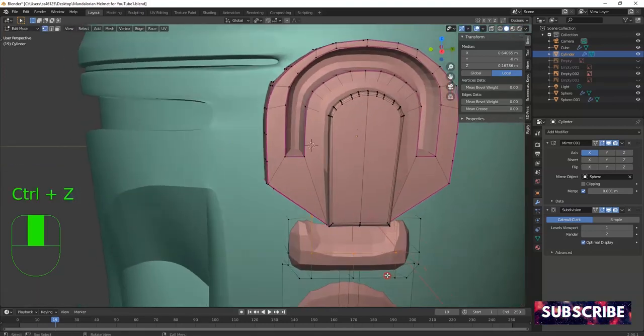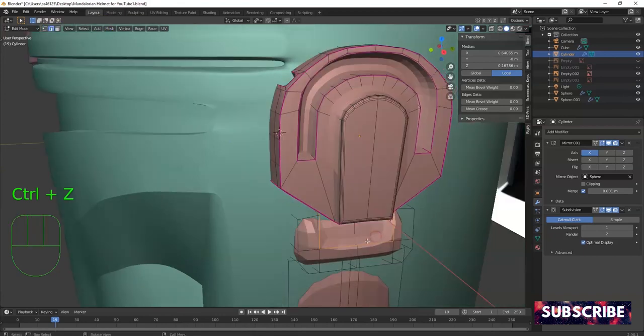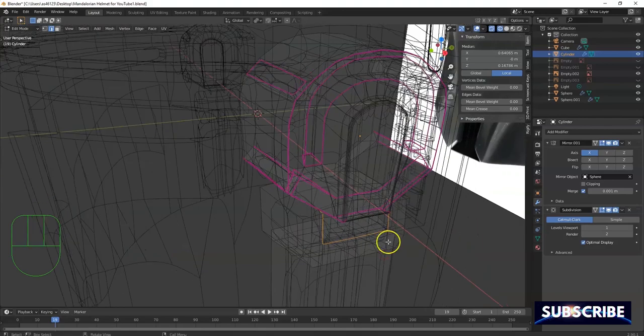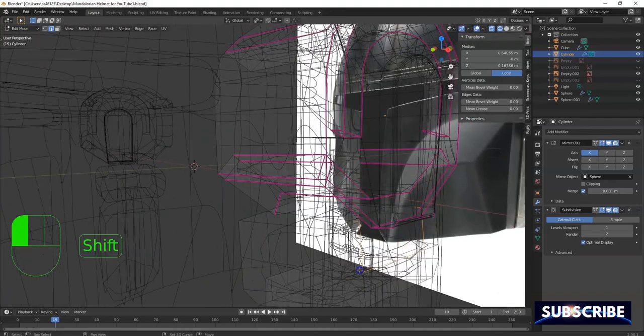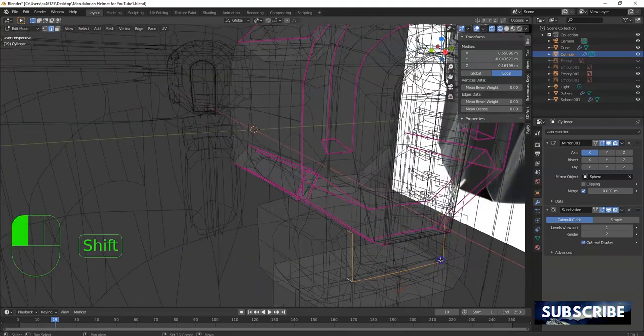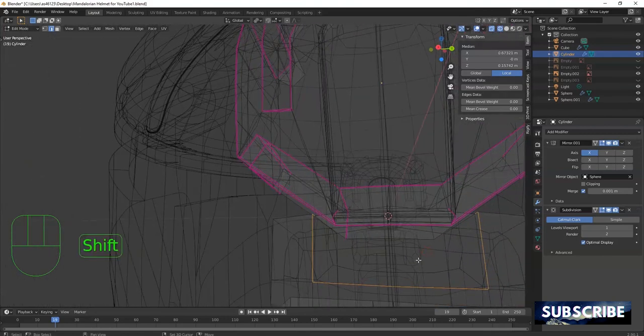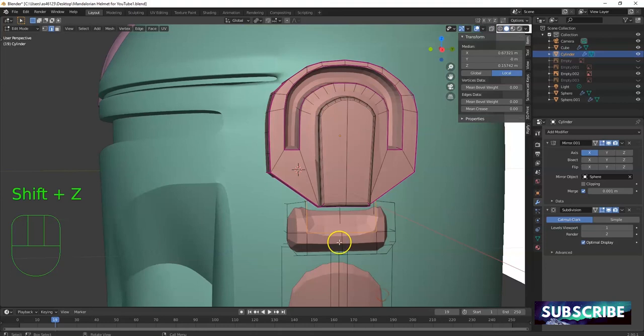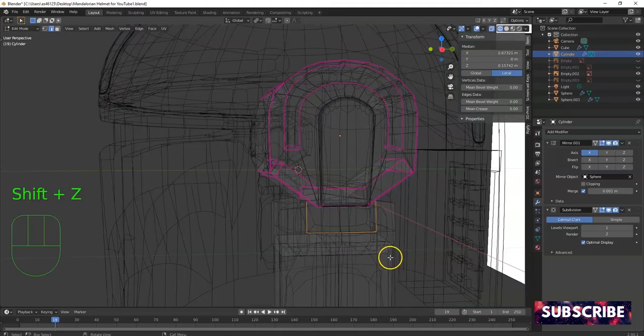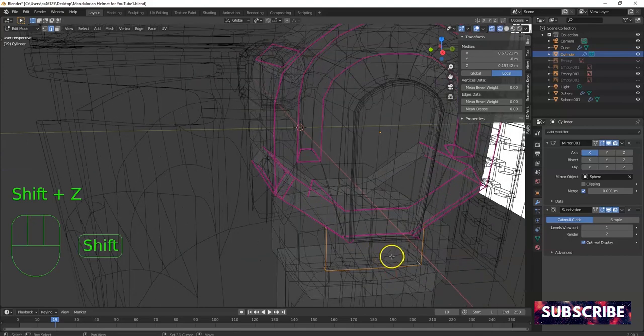And undo. I gotta select the other edges on the inside as well. So Shift-Z. And I gotta get this edge here. Cool, I got it. I wasn't sure if I was going to get it that time. Shift Z. Shift E. Looks a little neater. It looks like I got to get the ones in the back as well.